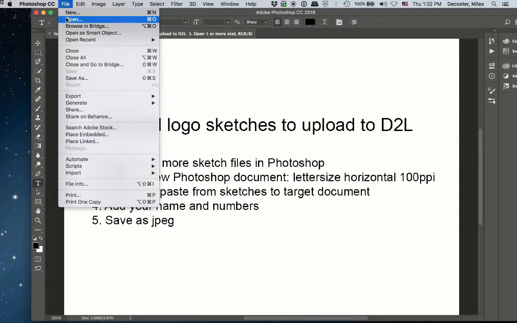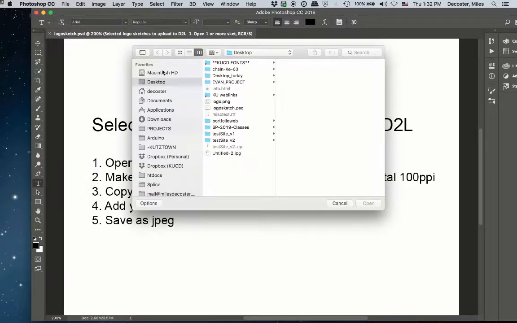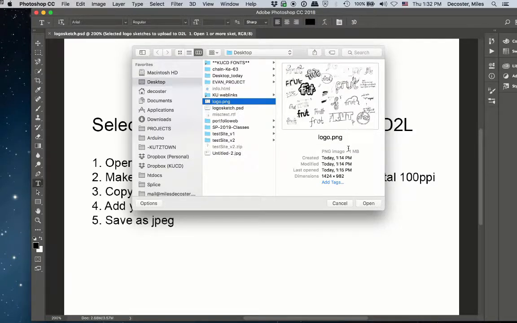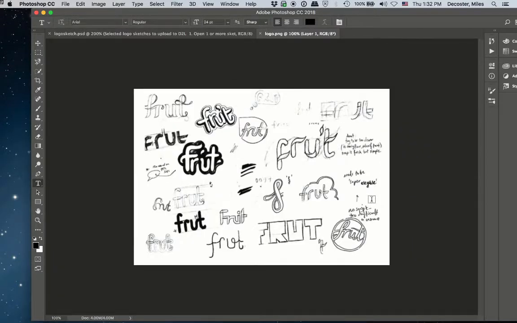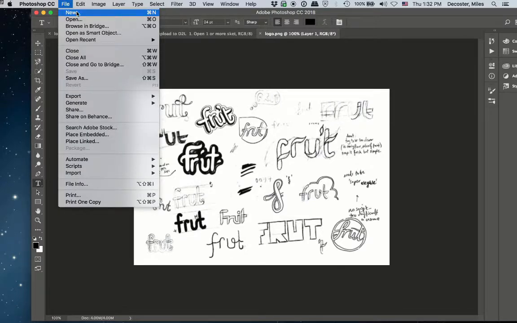So file, open, and I find my logo sketch files. So there's one. And there it is. So I want to select a few of these and put them into a new document. So I'm going to go ahead and make that new document. So Photoshop New, Command N.